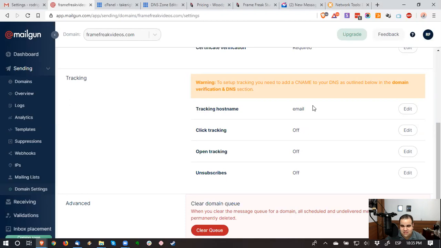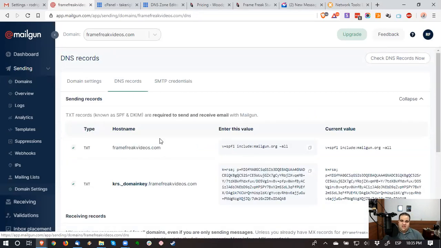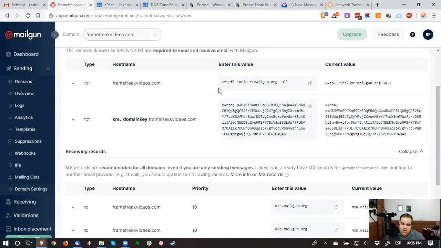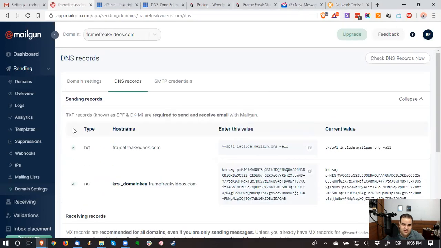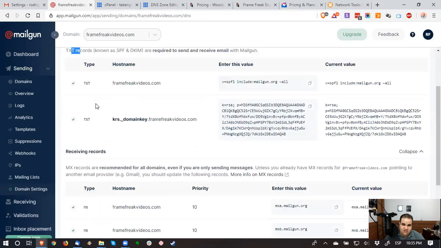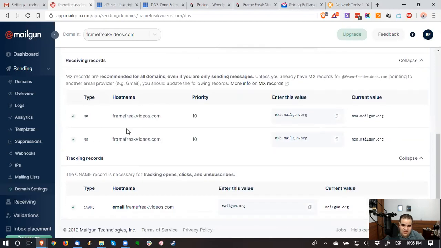And if you want to track it, you have to add a CNAME that we're going to talk about. Now here are the DNS records that you have to set up pretty much in your hosting. So there are the TXT records, here they are. This is the SPF protocol, and this is the DKIM protocol. And these are the MX records for receiving and sending emails, and the CNAME for the tracking.